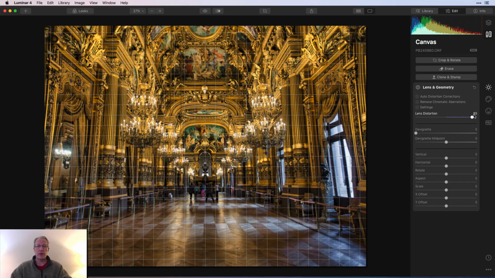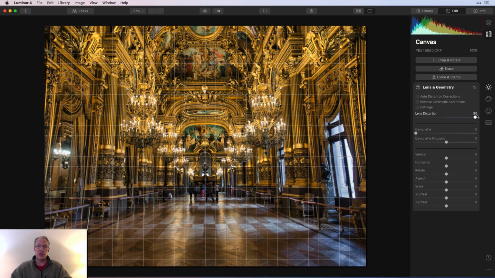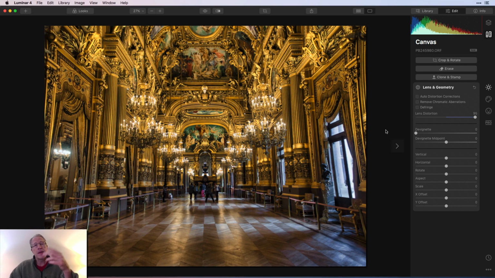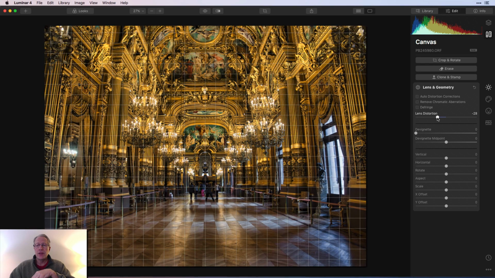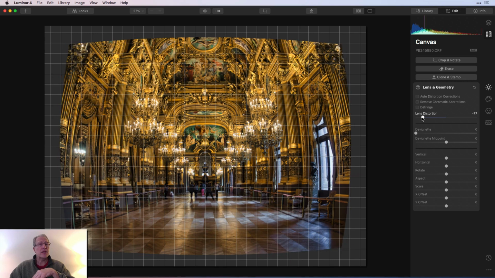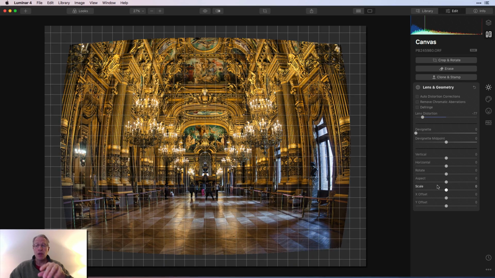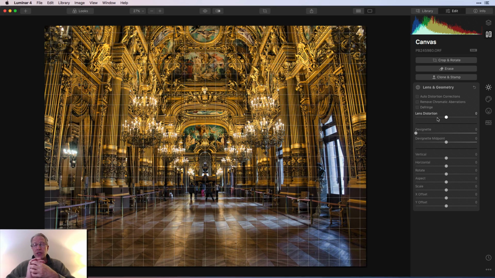So you can see that I'm really going quite a long ways. In fact, too far. You can see it's really bowing out over here, and this is where you've got to be careful. If you go the other way, if you've got a lot of pincushion distortion, just be careful because you're going to end up having to crop away some of the canvas, or use the tools down here that I'll get to in a minute to compensate for that. So just keep that in mind, but that is lens distortion. It's great for overcoming barrel or pincushion distortion in your images, and it works great.